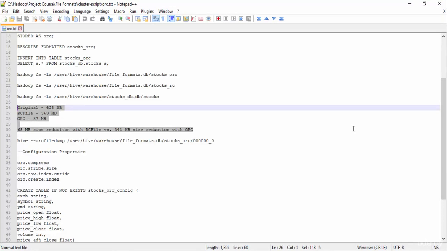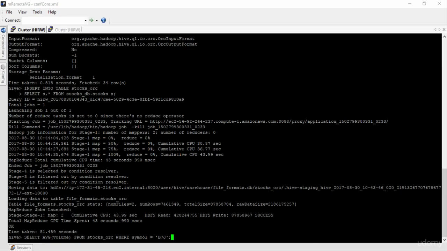So RC file is about 65 MB smaller when compared to the original dataset, and ORC file is 341 MB smaller when compared to the original. 65 MB size reduction with RC file versus 341 MB size reduction with ORC. That's pretty impressive compression with ORC, correct? And it is very clear that with default compression properties, ORC's compression and encoding is definitely better when compared to RC file. Let's make sure that we are able to query the ORC table.